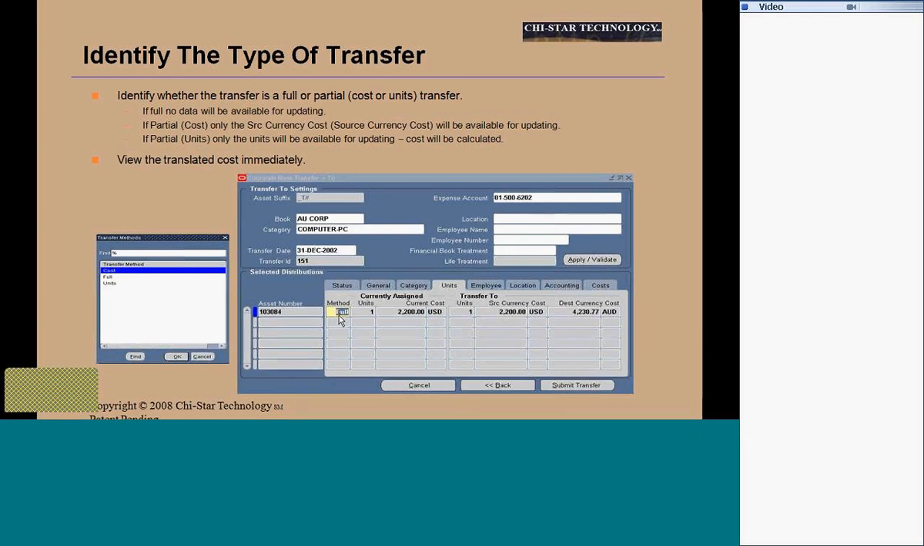If I change this method to units, the unit is what becomes available for me to update. Just like a retirement and the requirements of the retirement, you can only transfer a whole unit. I can't transfer 0.25 of a unit. In that case, I would go to the cost and transfer in a value. So in real time, you're going to see what the new value of this asset is in the new currency.